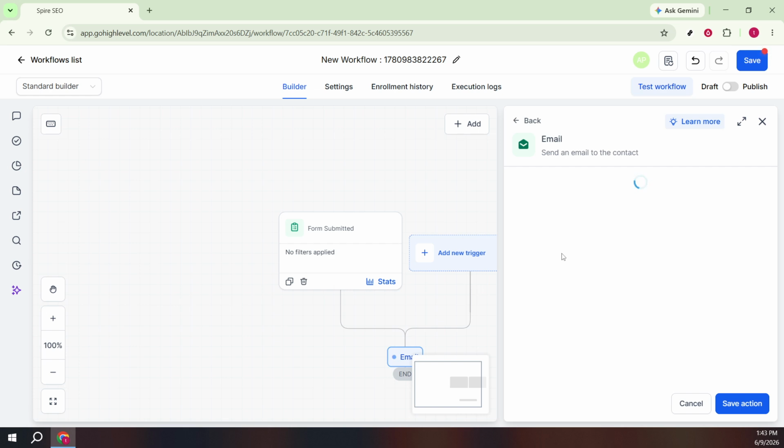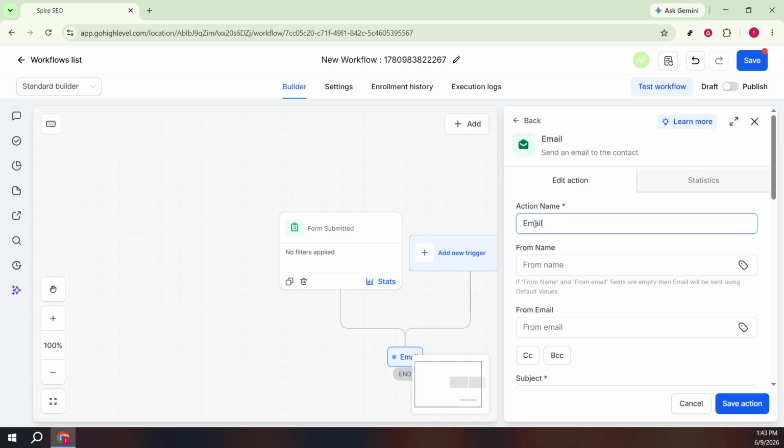Write a compelling subject that highlights the benefit of the upsell. Keep it short, specific, and curiosity driven. Add a pre-header, also called preview text. This supports your subject and can boost open rates by clarifying the value or the timing of the offer.